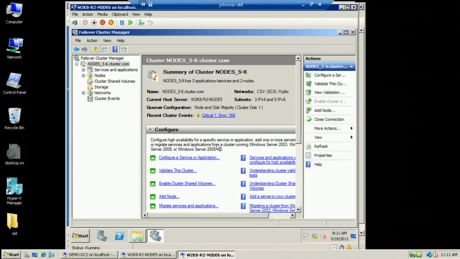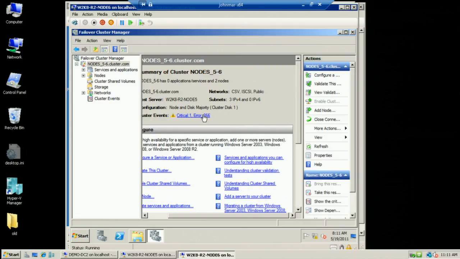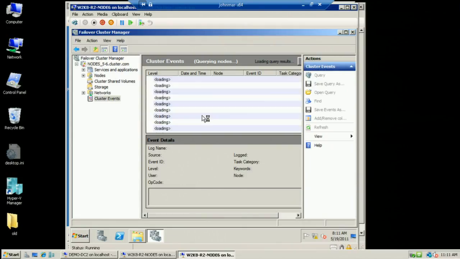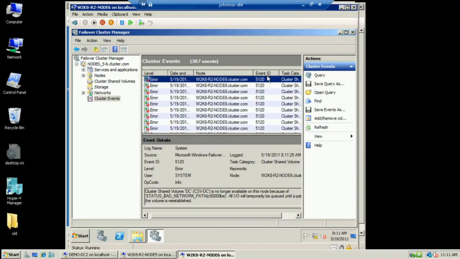If I go up here to the name of the cluster, here's my recent cluster events. So I've had 366. Let me go look at that, which brings up these.